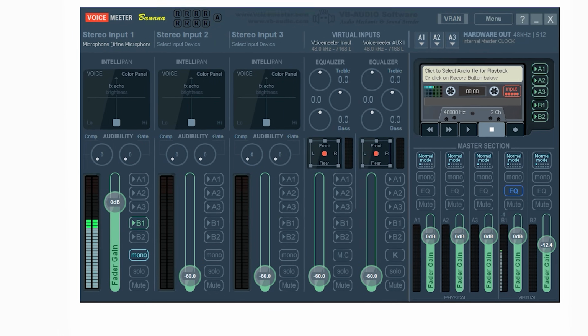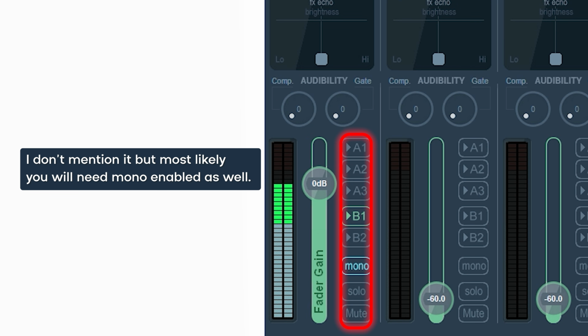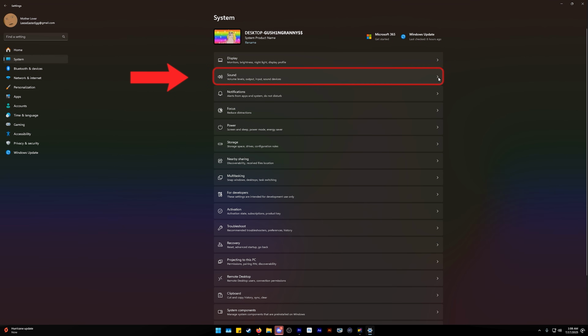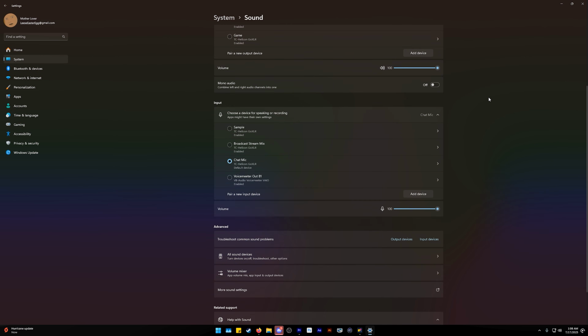And this is pretty much all we're going to use. Everything else you can turn off. You don't need any of that A1, A2, A3, those can all be turned off. You don't need B2, that can be turned off. And you don't need to turn on mute or solo. That's all we're gonna do here. Next, we're going to Windows Sound Control panel.